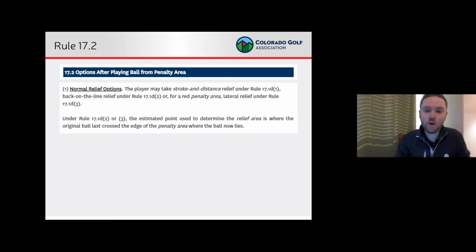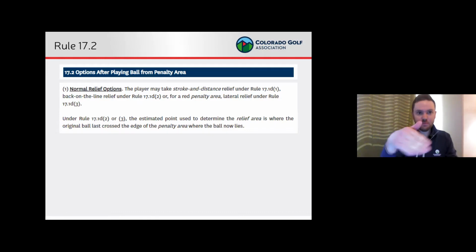The estimated point used to determine the relief area, so the reference point essentially, is where the original ball last crossed the edge of the penalty area where the ball now lies. So if you've hit it into a penalty area and you take a swing at it and bury it 10 feet deeper, when you use these relief options, where did the ball last cross this penalty area? Well, it was coming in this way or wherever. That's your reference point for saying, okay, back on the line relief or lateral relief.